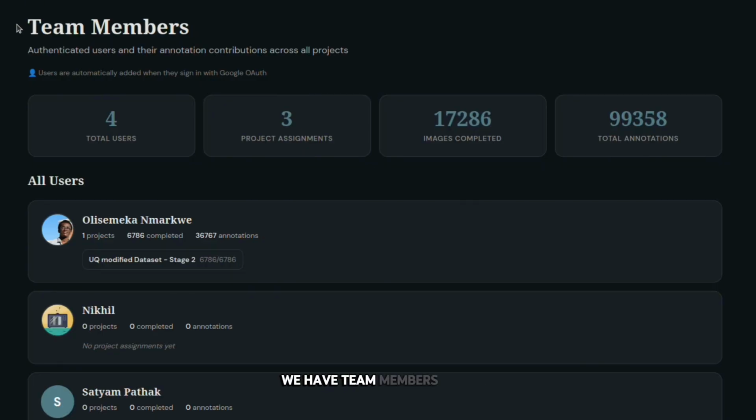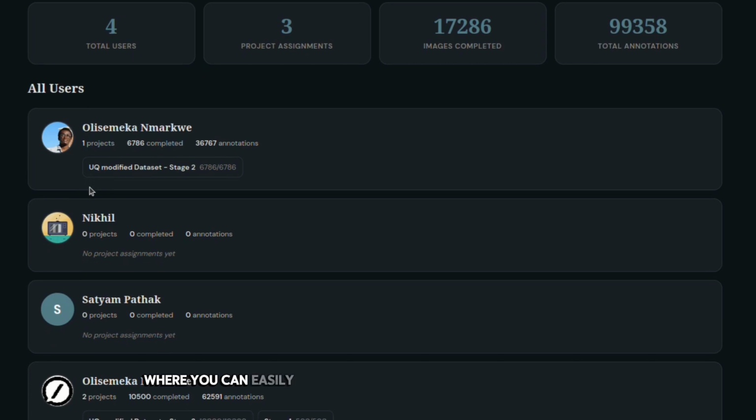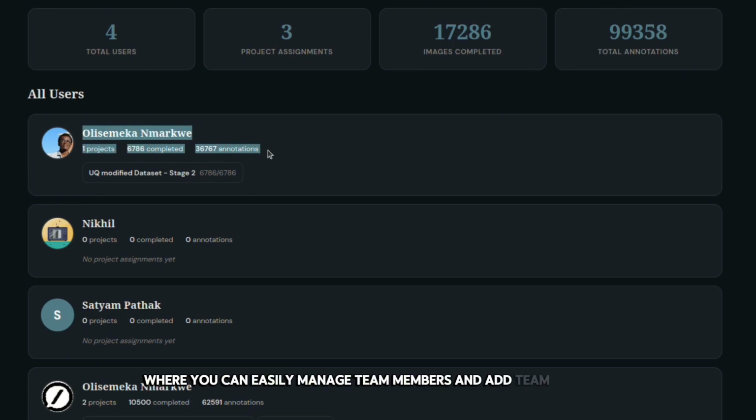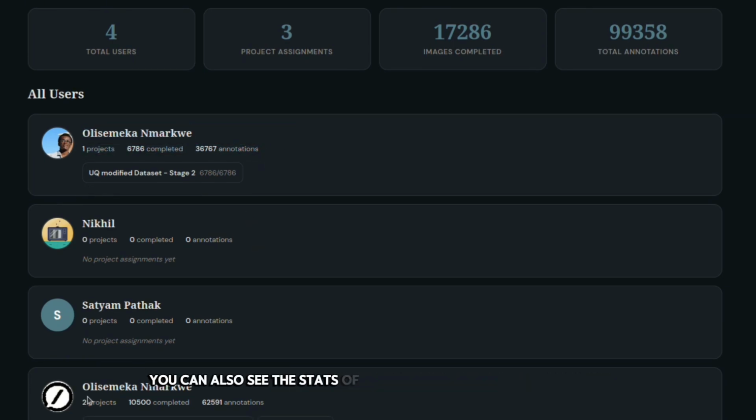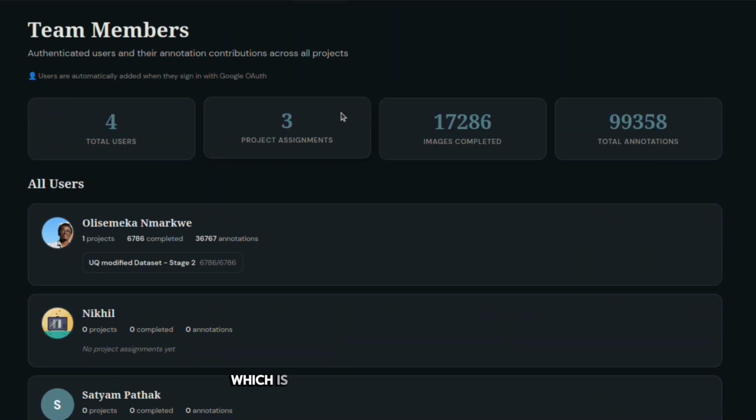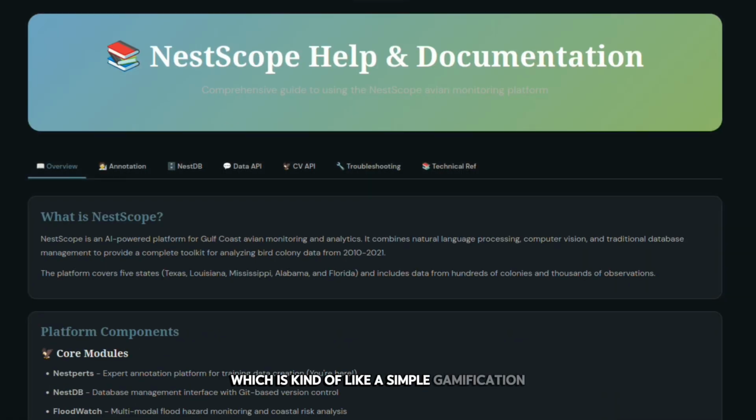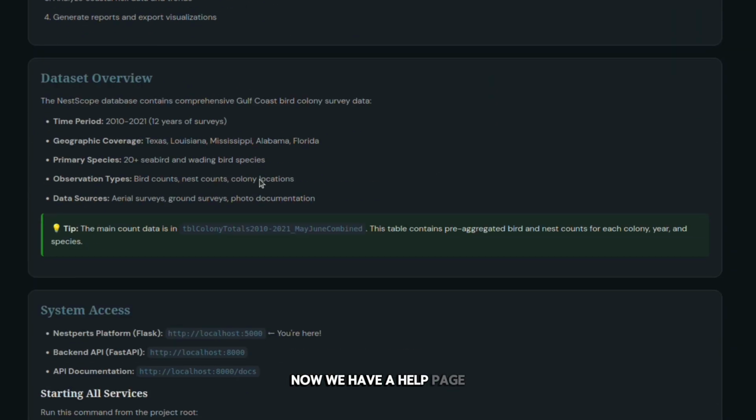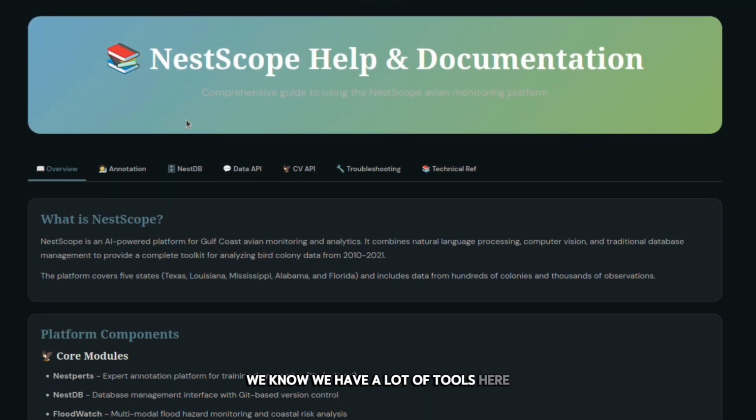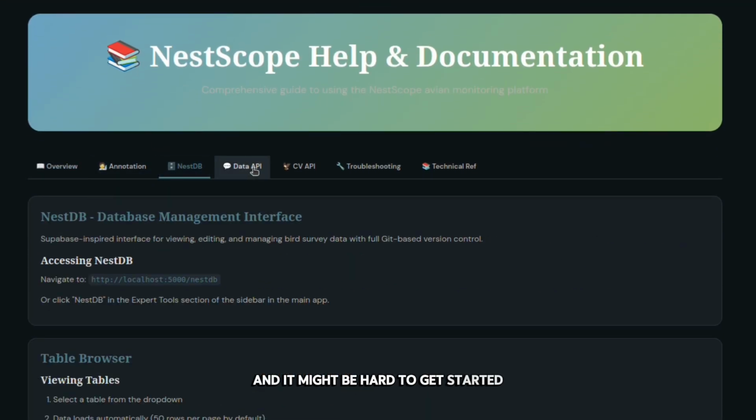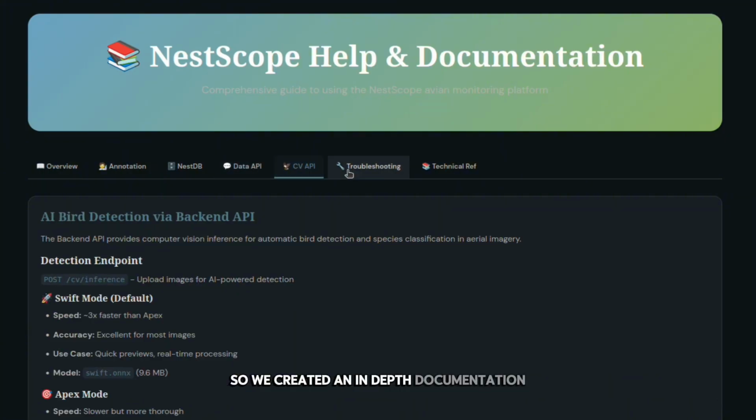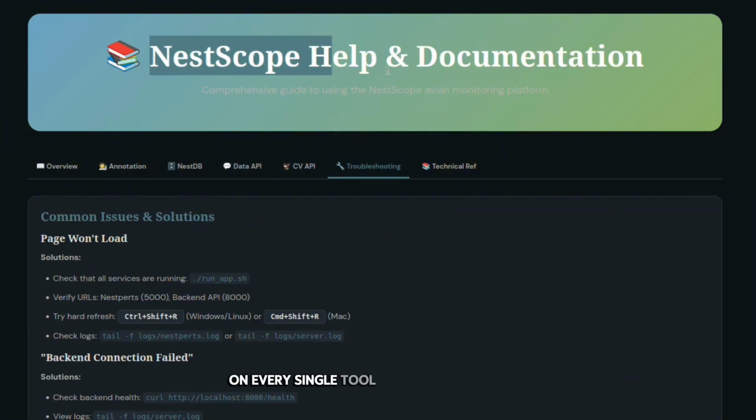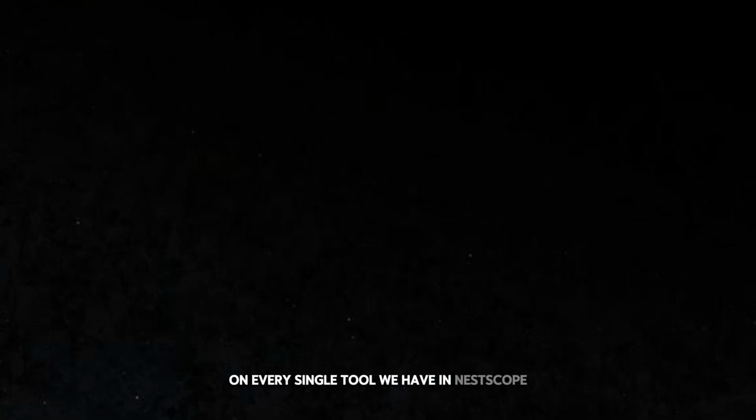We have team members page where you can easily manage team members and add team members. You can also see the stats of the projects they have worked on and the images they've worked on, which is kind of like a simple gamification. Now we have a help page. We know we have a lot of tools here and it might be hard to get started, so we created an in-depth documentation on every single tool we have in NestScope.